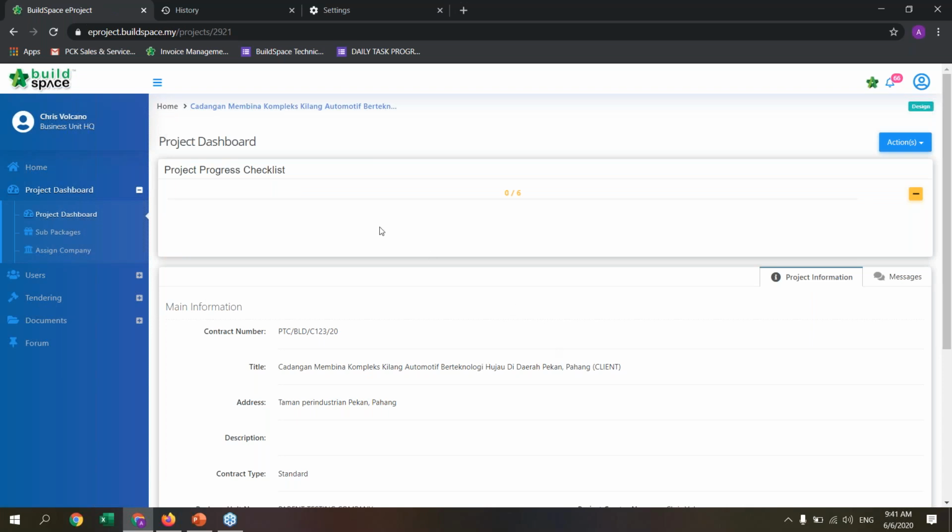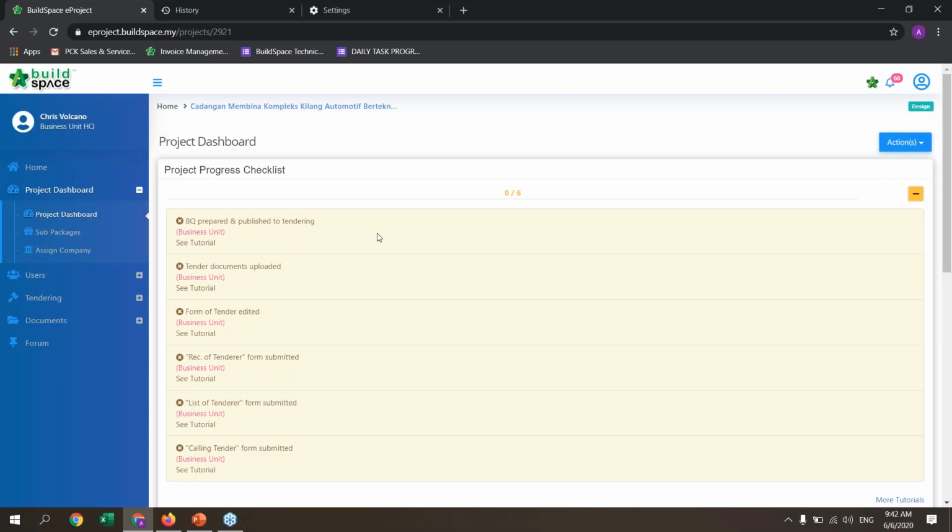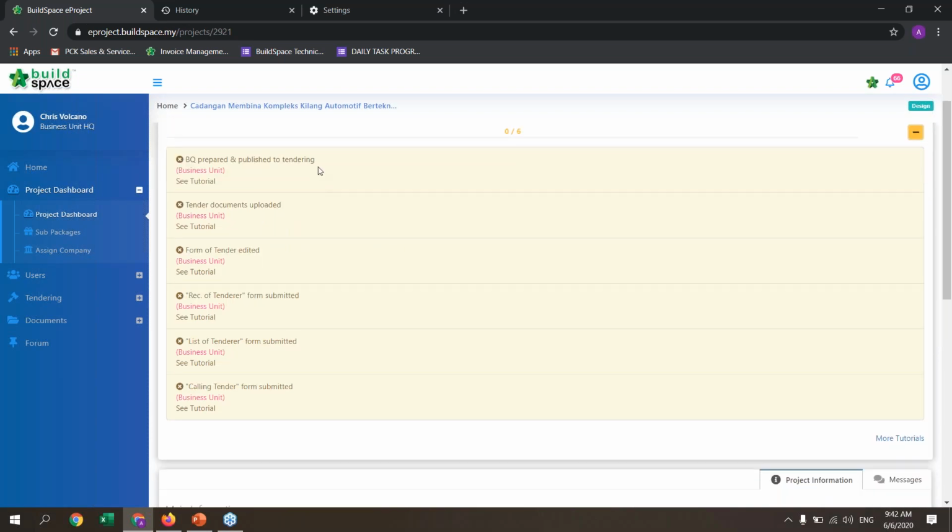Okay, over here we can see the project progress checklist is available for us. Similar to the previous version, we need to prepare and complete all of these checklists in order for us to call for tender. So now we can take a look at the first and most important thing inside a tender, which is the tender documents upload. And then we will take a look at the form of tender. Once completed, we will move on to the BQ preparation. And lastly, we will go to recommendation of tender, list of tender, and lastly, calling for tender.